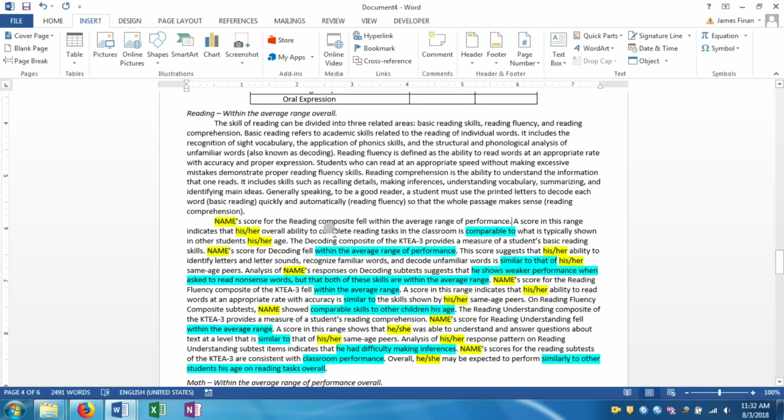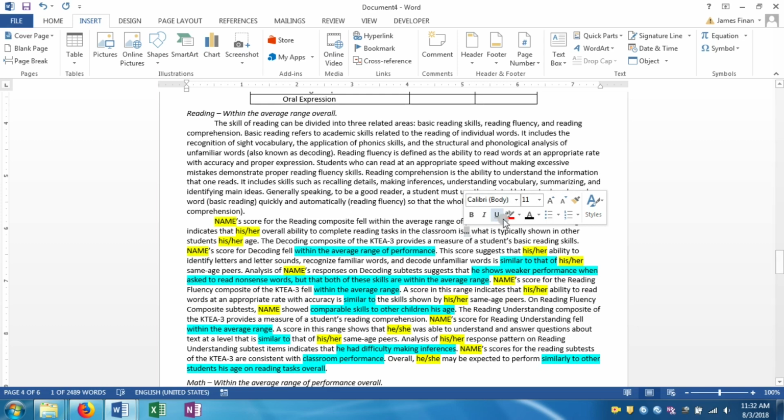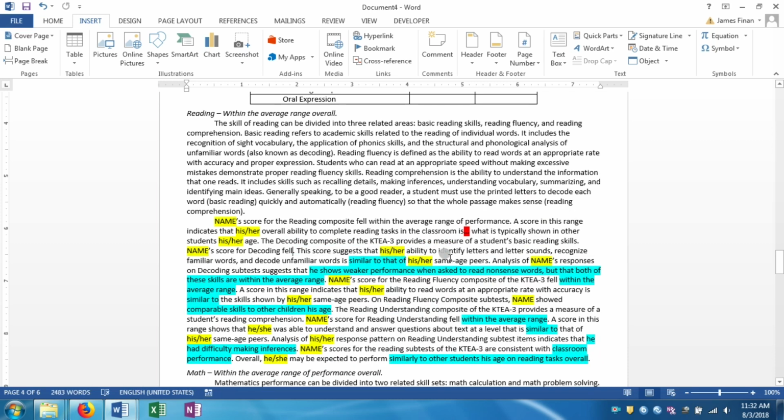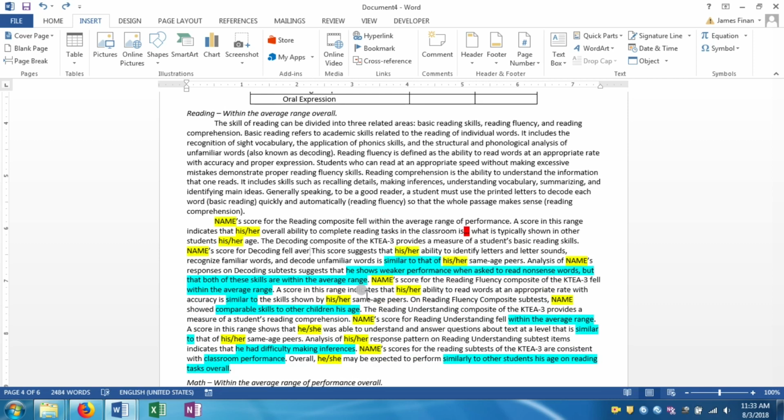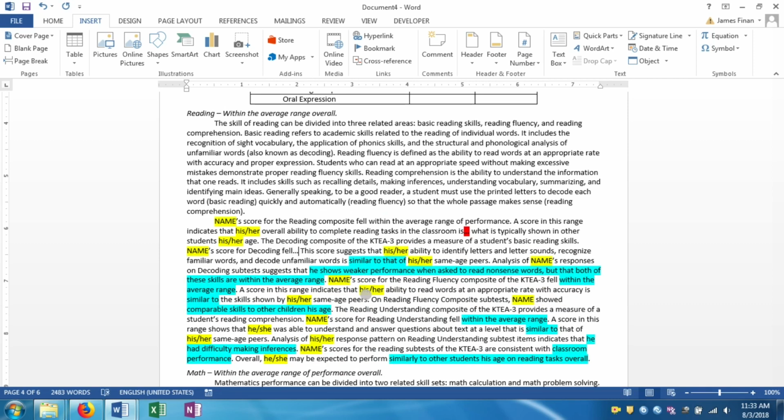"Indicates that their ability to complete reading tasks in the classroom is comparable to," so that's another one that we're going to turn into an ellipsis. So let's do that real quick. Another blue area here, "within the average range of performance." I'm going to turn that into an ellipsis, but remember, if I were to need to type that, all I have to do is go here and start typing the word average and then just hit enter, and that'll pop right up, so that's nice. But we'll turn it into an ellipsis for the purpose of our template.